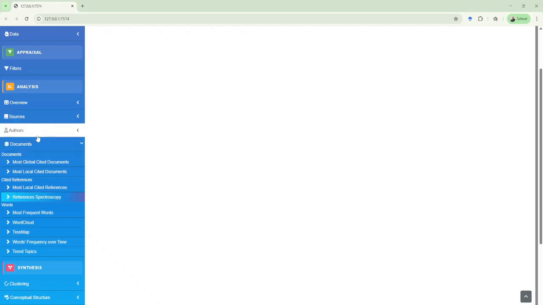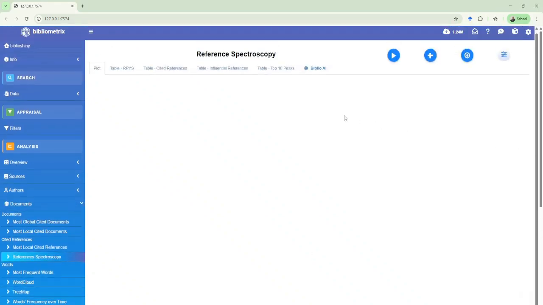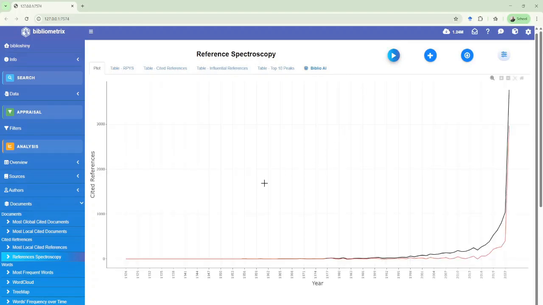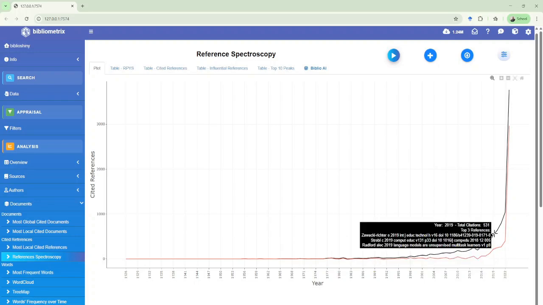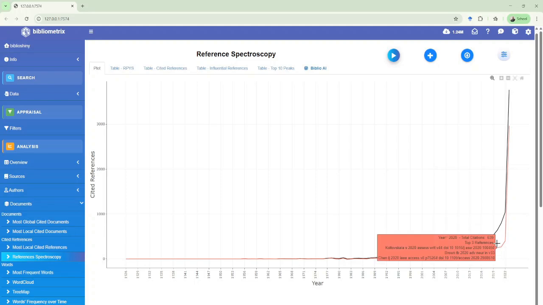So here we are in our BiblioShiny. Under documents you can see reference spectroscopy. I select reference spectroscopy and then I click on the play button. So I'll get a plot, and let us see whether there is any deviation or not. In this plot you can see a red line and a black line as we discussed. When we see 2004, you see here total citations 99 in year 2004, and there have been no major deviations because the red line also tells us the same, total citations 99 in year 2004. If you have a close look, you'll see that red is just going along with the black. So there is no major deviation in our data.